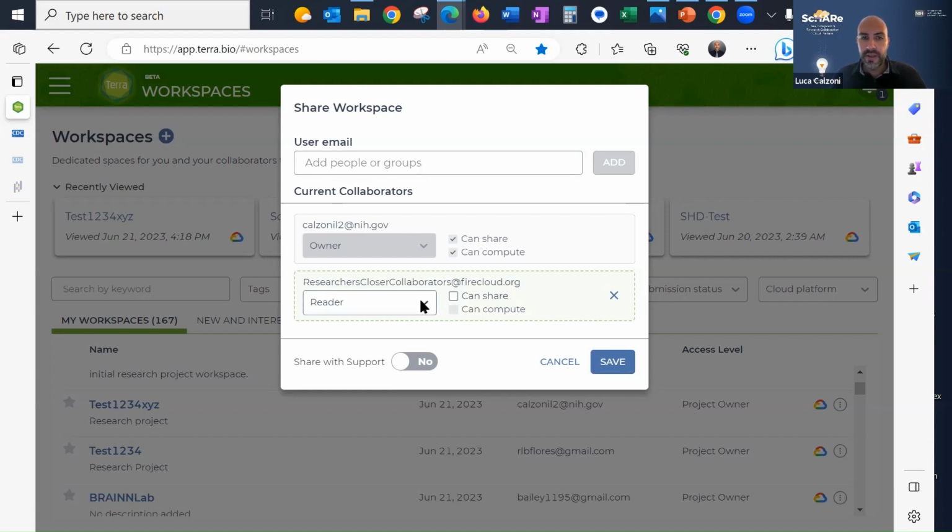And I have to decide what I want them to be able to do. So these are my close collaborators. So I want them to have writer access, not just reader, because I want them to be able to modify what I write. And I'm also going to give them permission to run computations in my space. You can decide that here. And then I'm going to click on Save.